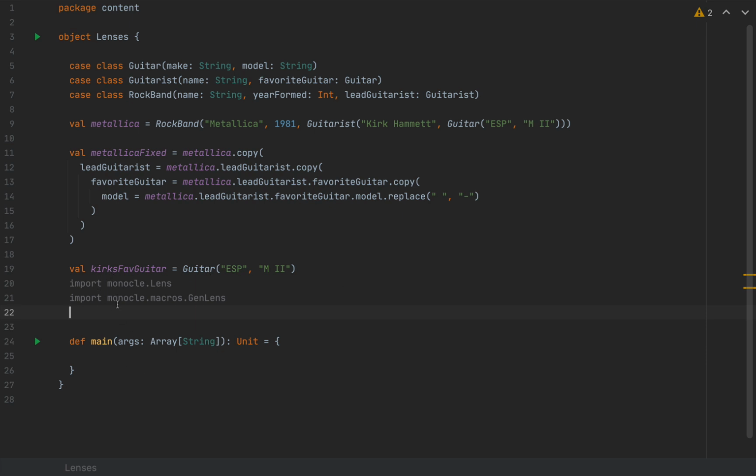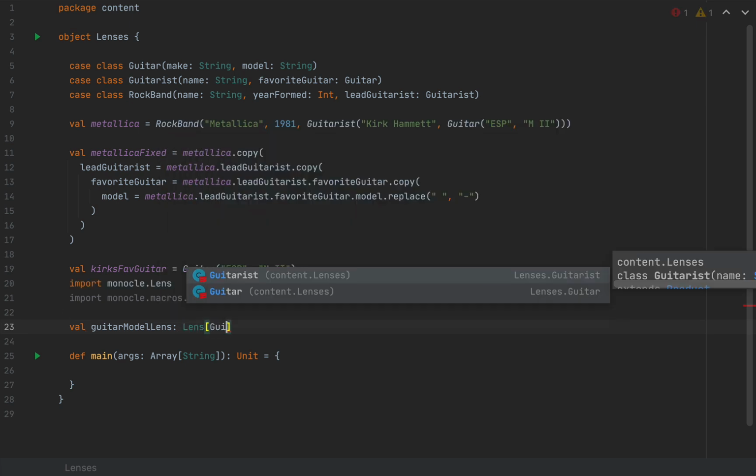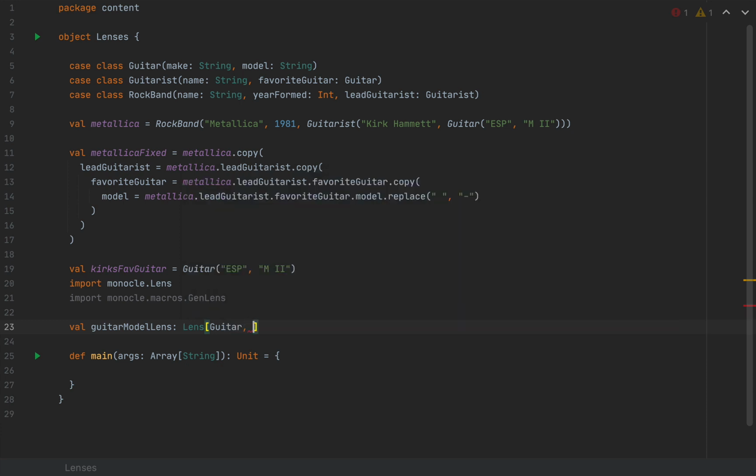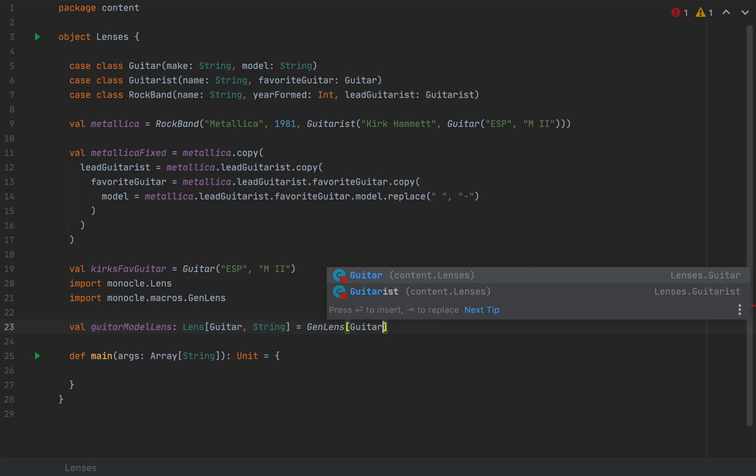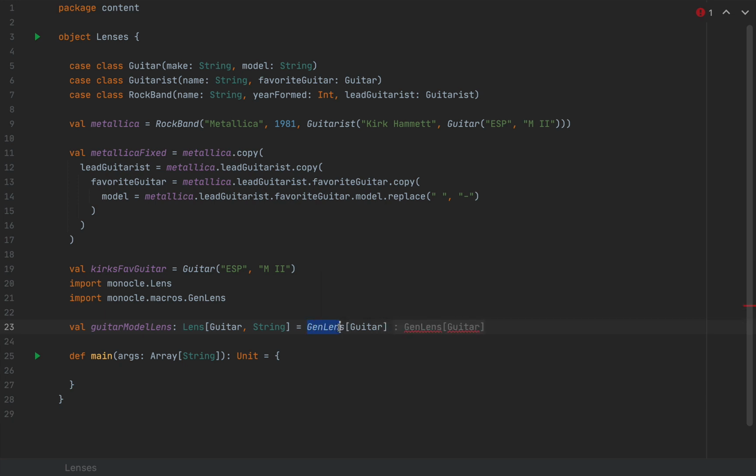First, I'm going to define a lens, and I'm going to explain what that is in just a second. So I'm going to say guitarModelLens as a Lens which takes two type arguments: the initial data structure that I'm inspecting, Guitar, and the type of the field that I want to inspect, which is in our case a String. And I'm going to use on the right hand side GenLens[Guitar]. And whenever you write GenLens with a Guitar, you will need to access the field of a Guitar which is of type String. So I'm going to use _.model.